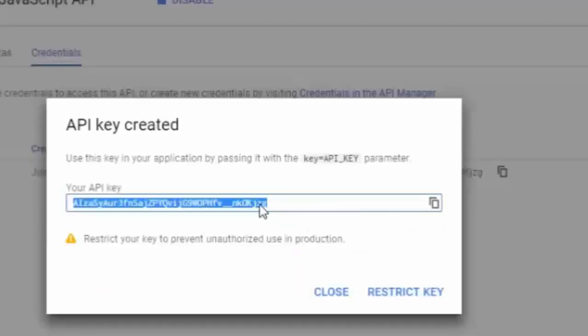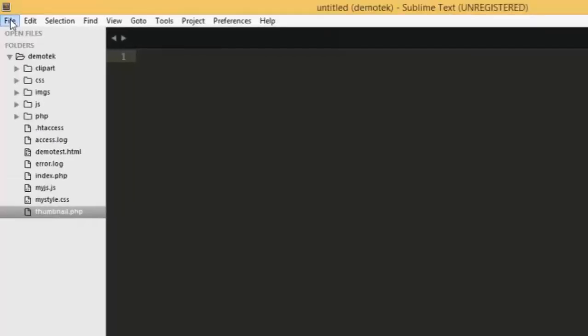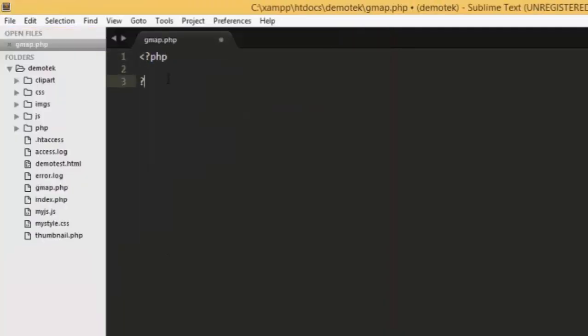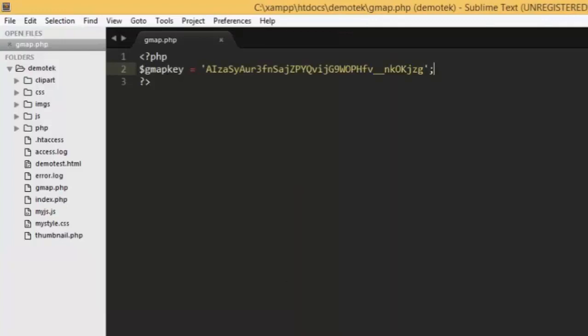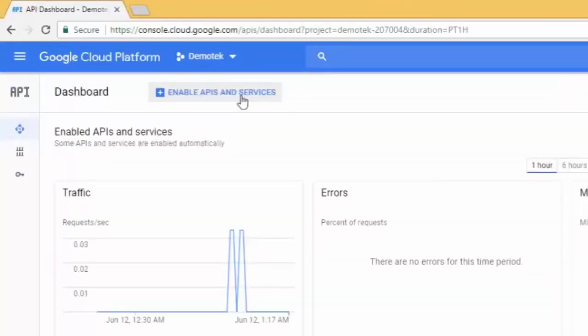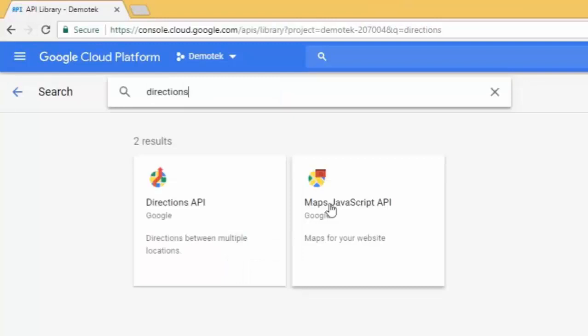Copy the API key. Create a new PHP file. In the new PHP file, create a variable to hold the API key. In the project dashboard, enable the Directions Service API for use in a later project.